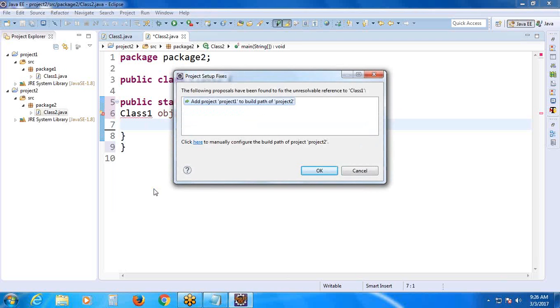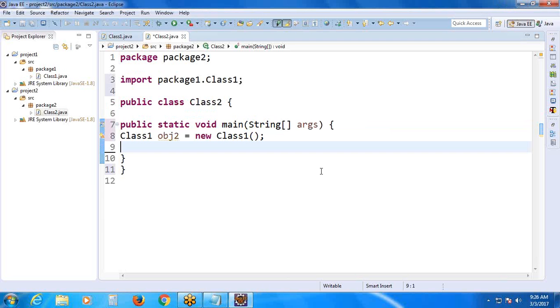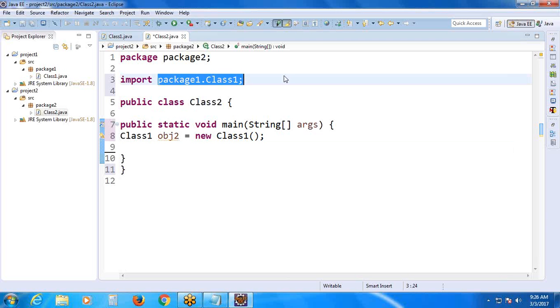One more activity. Observe, Preeti Joshi. We need to work with different projects now. We need to add project 1 to the build path of project 2 on the physical hard disk. Now import package1.Class1. This is user defined now. Earlier we used system defined.